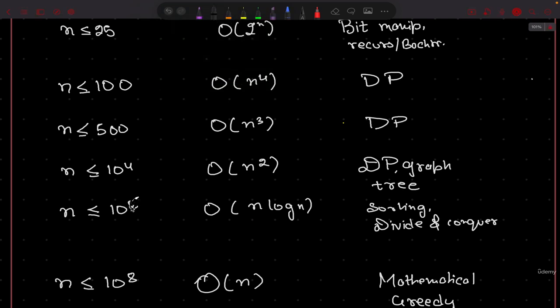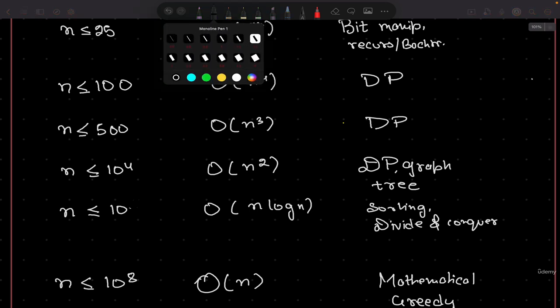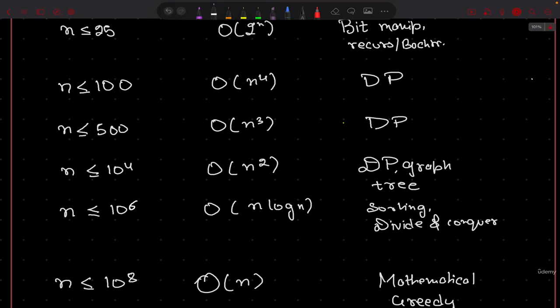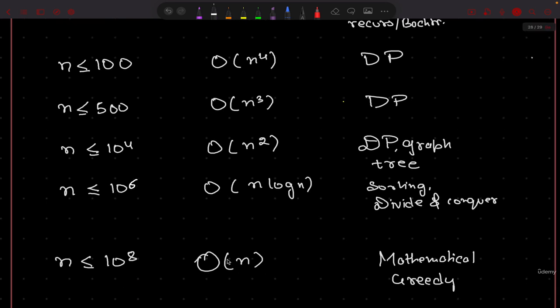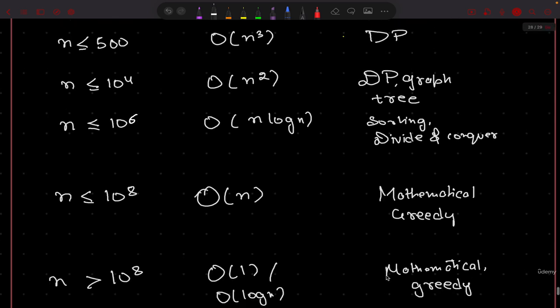So due to some reason it is not reading that, should be fine. When it is 10 to the power 6, then we say that an O(n log n) solution is accepted. This is the kind of solution which is going to get accepted. When it is less than 10 to the power 8, then of course O(n) is going to get accepted. The mathematical or greedy, direct, just like we did for looping.